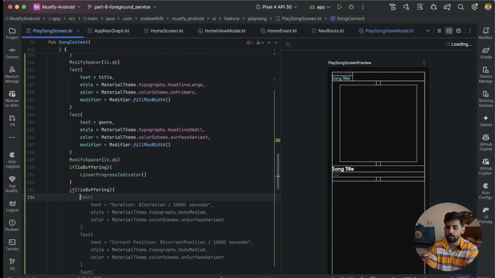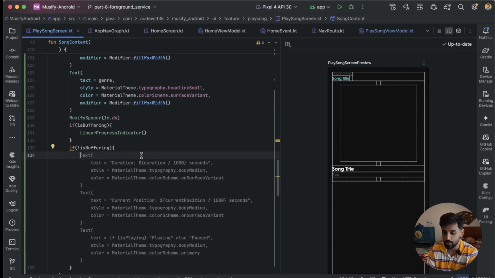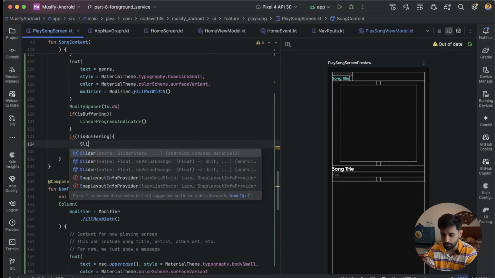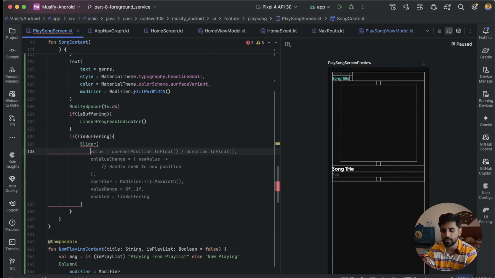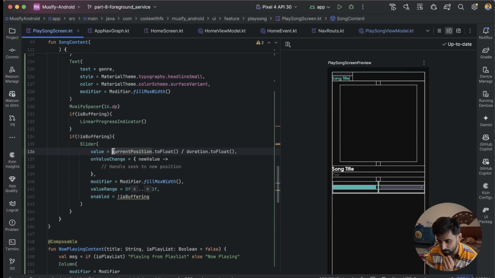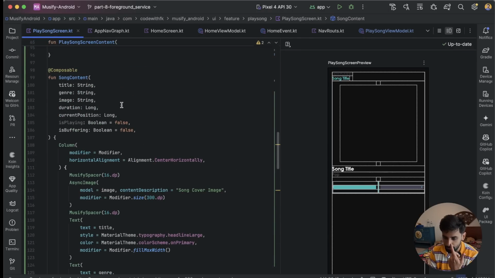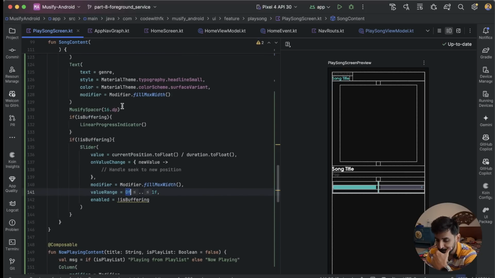If it's not buffering, then over here what we need to do is create some sort of slider. So I'm going to say slider, and it contains a couple of things. For example, it would want a value, what value we should be showing for this. Then on new value, what should we do? And it also should be enabled based on that. The value range should not be like this. Instead, there will be some more stuff that we would want.